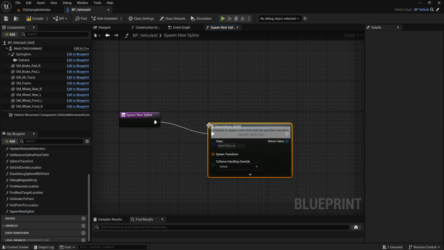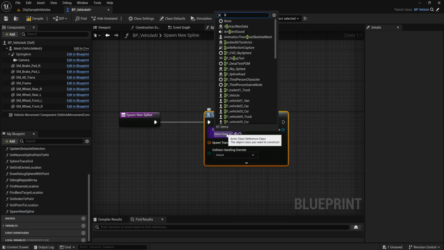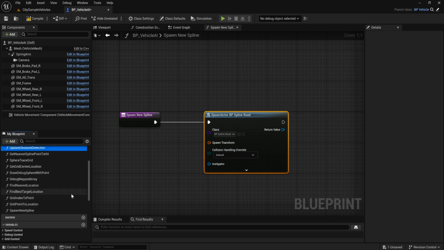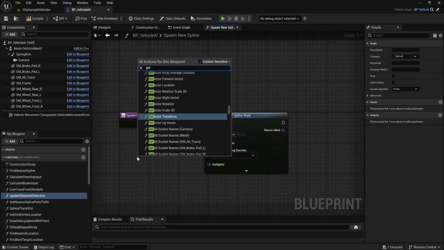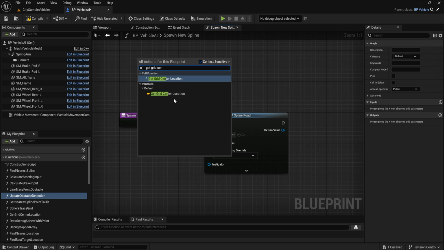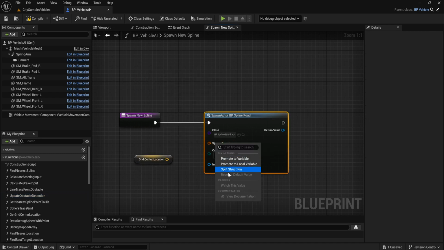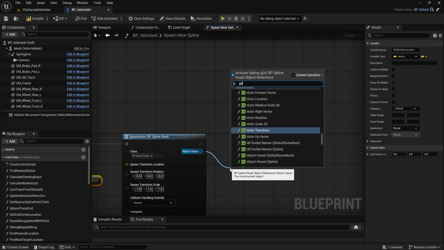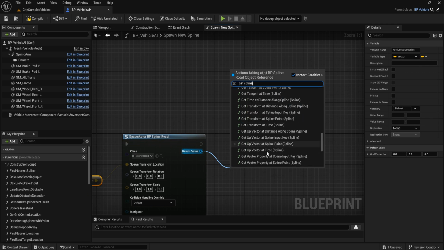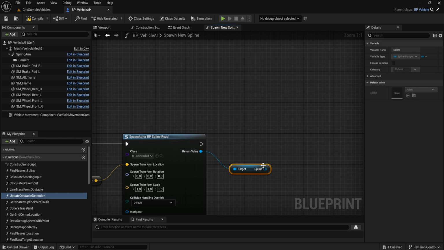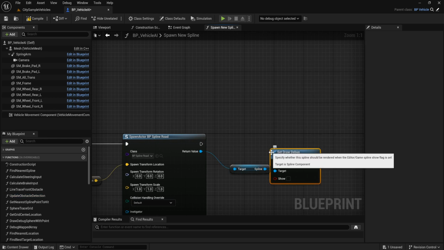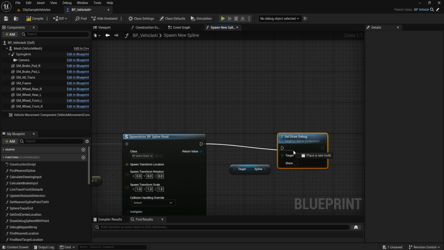Spawn actor from class BP spline road. Then we get grid center location. Split this. Get spline component. Call set draw debug. We want to show this spline.